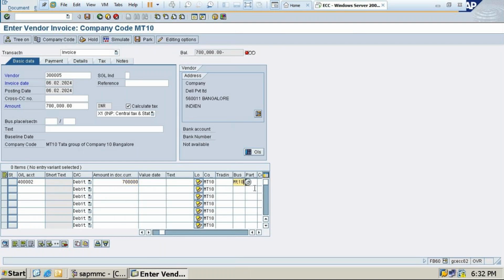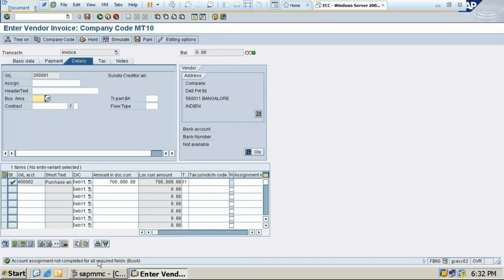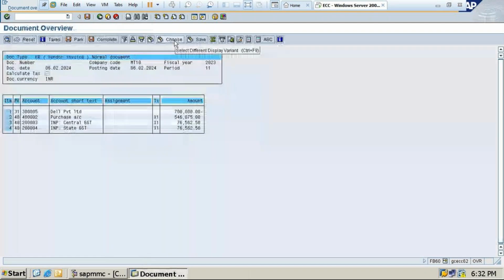After this, what we need to do is simulate. The account assigned is taken from the business area, so it will ask you; enter the business area and click on simulate once again. Now you can see Dell Private Limited 7 lakhs. The purchase is this much, and with the central GST and state GST, this is how it is calculating. Got it? So 40 and 40 it is displaying.